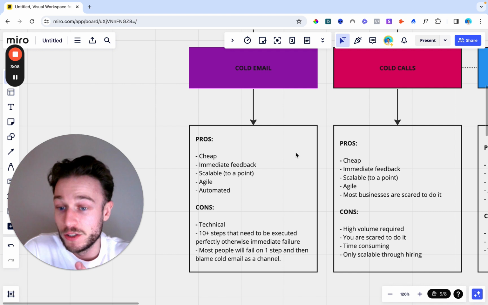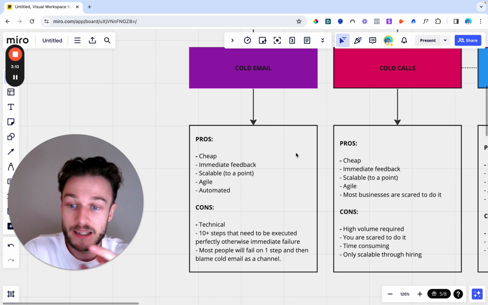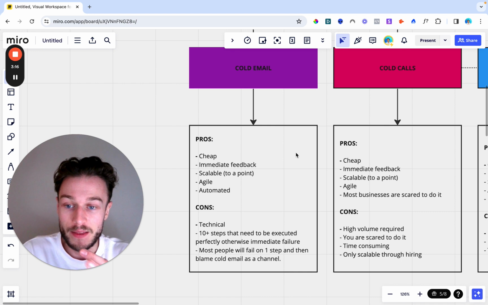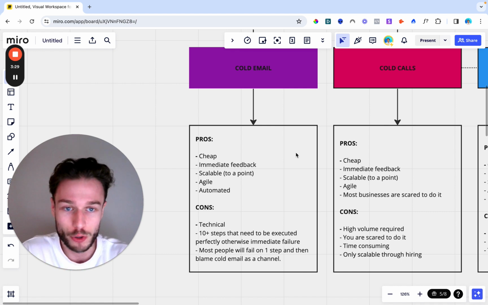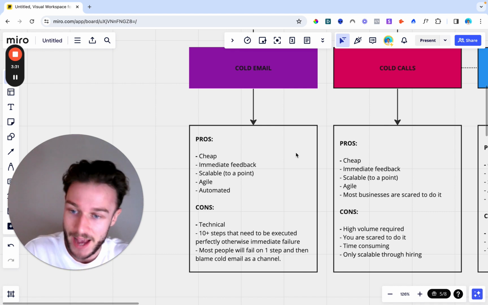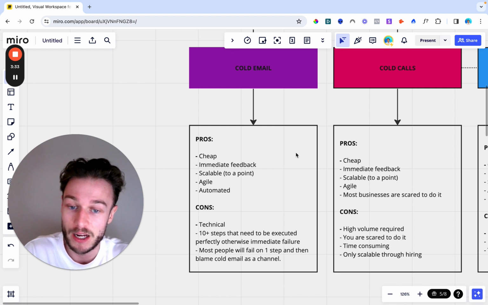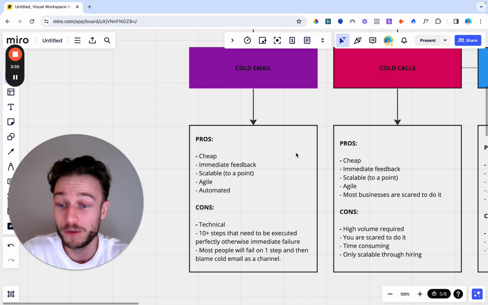Now, the con of cold email is that it's quite technical to set up. If you don't have any technical background, if you're not very good with IT, there are so many things that you can get wrong. There are 10 plus steps that need to be executed perfectly. Otherwise, it's going to be immediate failure, and you're not going to know why you have failed. You might think, oh, cold email just doesn't work, and that's just not true. It doesn't work because you haven't executed on it properly, so it's quite technical to set up. Most people will fail on step one, and then they'll blame cold email as a channel.